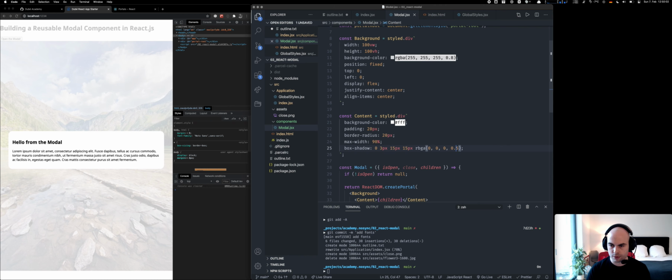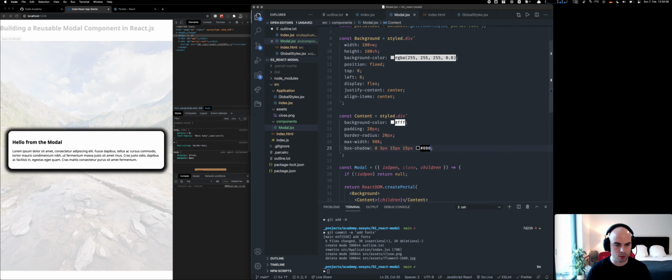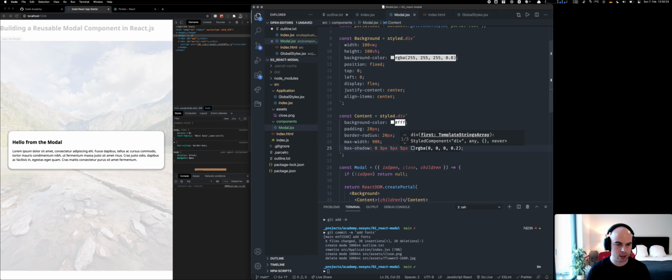I think it's just not visible enough. Oh, okay. Well, that was a little bit too much. Let's go with 0.7. Yeah, I think the RGBA was just off a little bit. Okay, that's still a little bit too much. Let's go with 0.5 again.